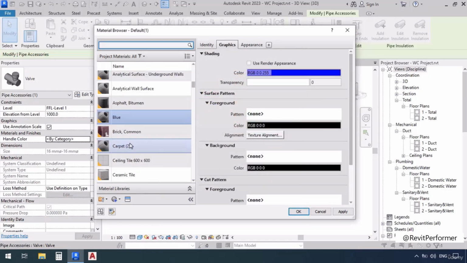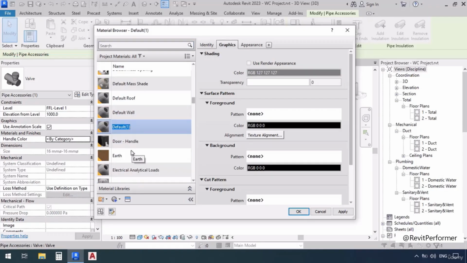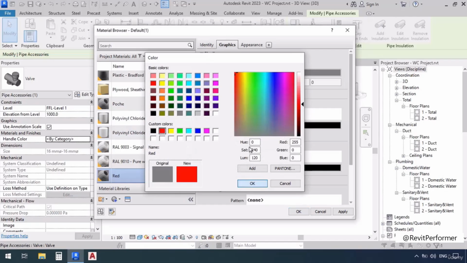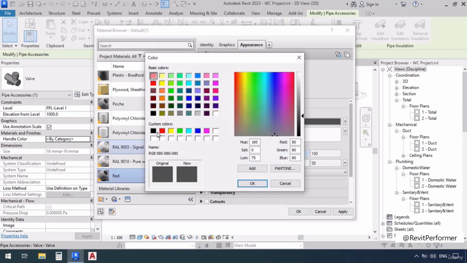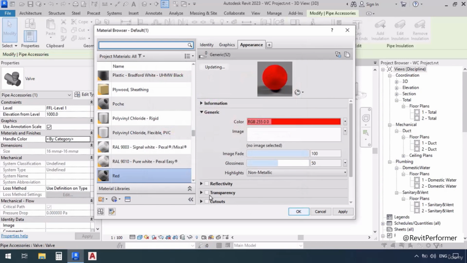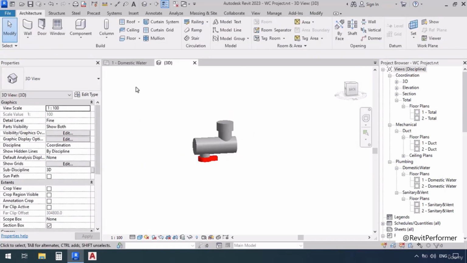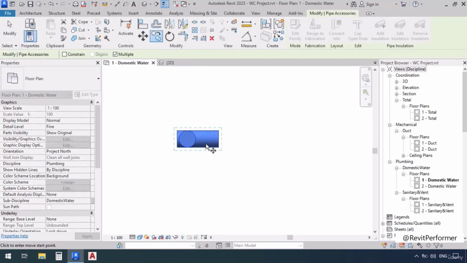We're going to duplicate default again. And then I'm going to name this one red. And I'm going to go over here and assign the red color. And also here, I'm going to select that color again, then click OK and OK. Okay, so our handle now turned red. So I'm going to select and make a copy of it and put that right here beside it.